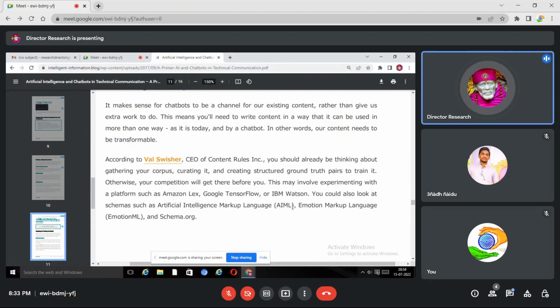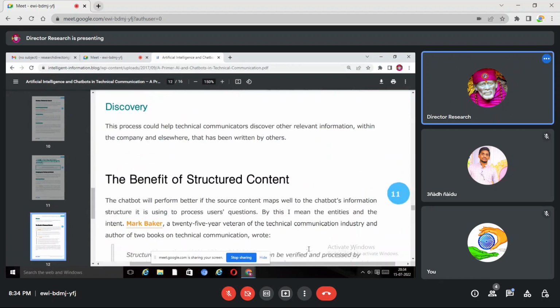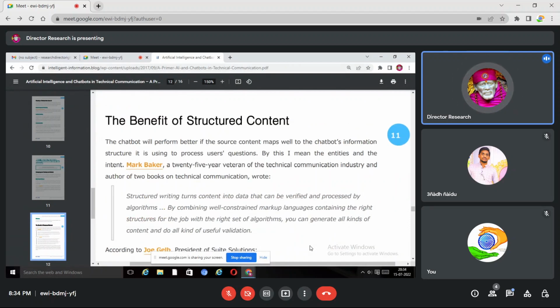So this may involve experimenting with a platform such as Amazon Lex, Google TensorFlow, or IBM Watson. You could also look at semantics: Artificial Intelligence Markup Language, Emotion Markup Language, and schema.org. This process could help technical communicators discover the relevant information within the company and elsewhere. The benefit of structured content.